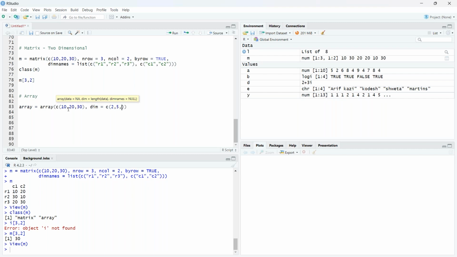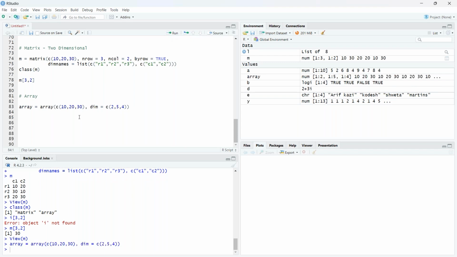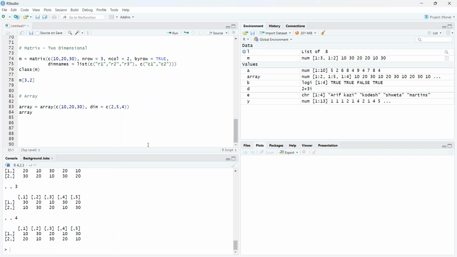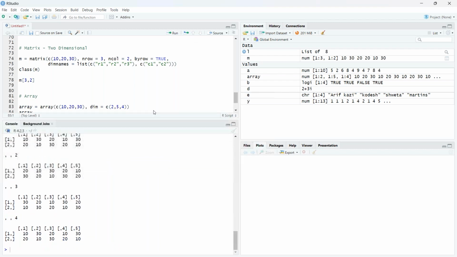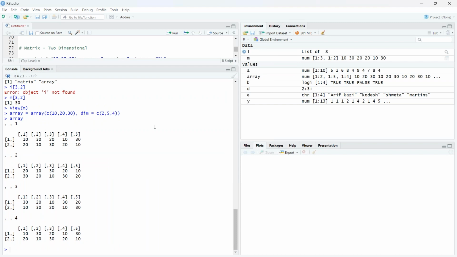Okay, and how many matrices do I want? Let's say I want four matrices. That is nothing but the dimension of my array. Okay, let's go and run this. Now I'll show you the array. This is my array. Let me go and show you. Now here you can see that this is my array.